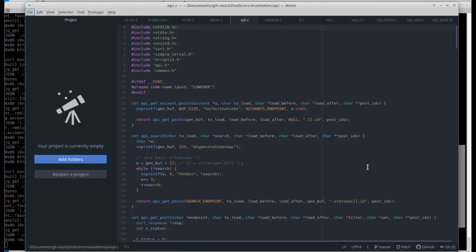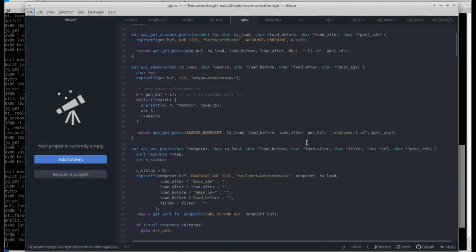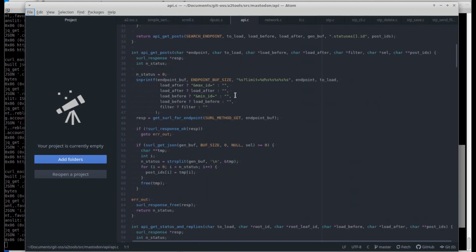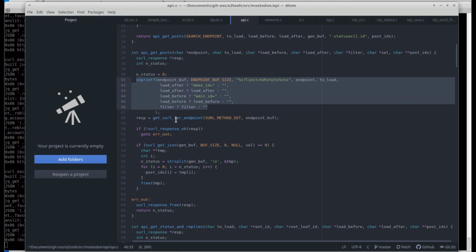So there we are. I'll show you the API get posts method. It builds a URL, and then it gets a CERL, which is short for serial URL, and is inspired by the fact that my proxy mostly works with curl. And this I show you too.